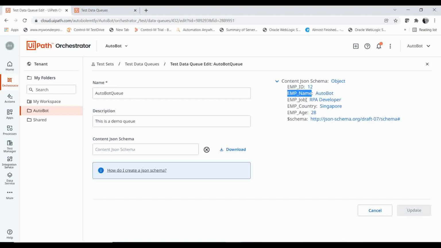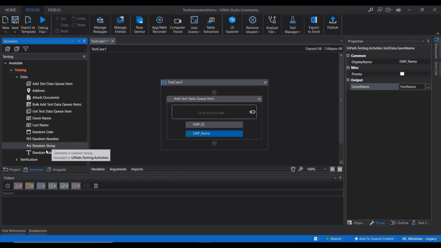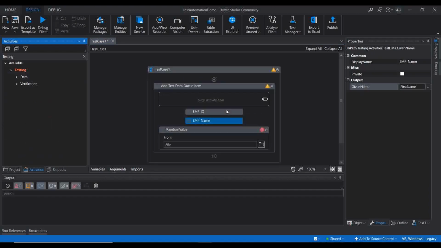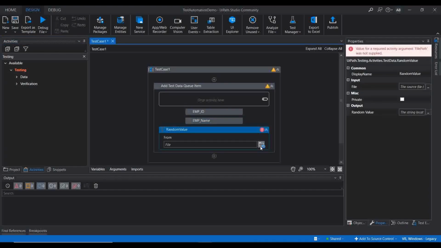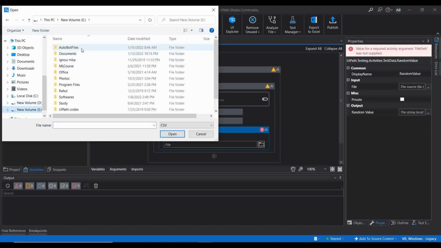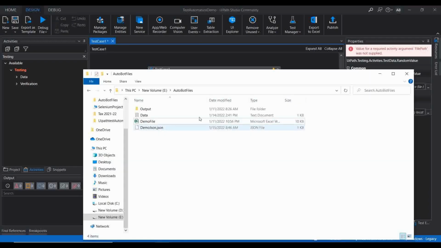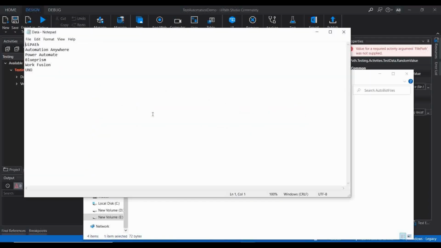Employee job, right? Employee job is RPA developer. So let me do one thing. Let me use Random Value, drag and drop the activity over here, and the random value we are going to select from the E drive, more document. Sorry, the file is not coming. So go to the AutoBot folder, and we have this data.txt file, right? Inside that we have provided the names of jobs. Let me do one thing.